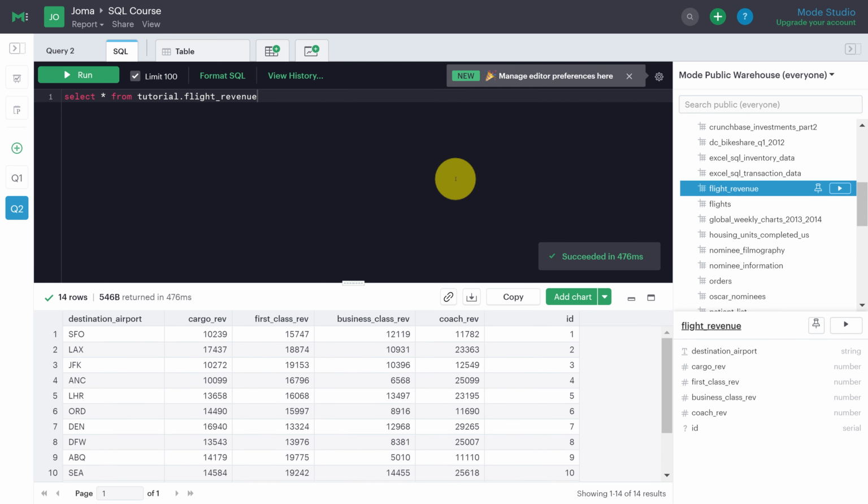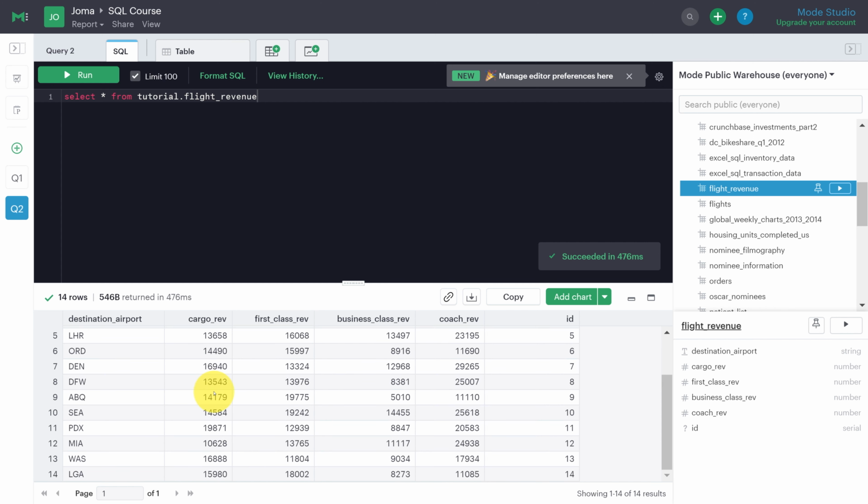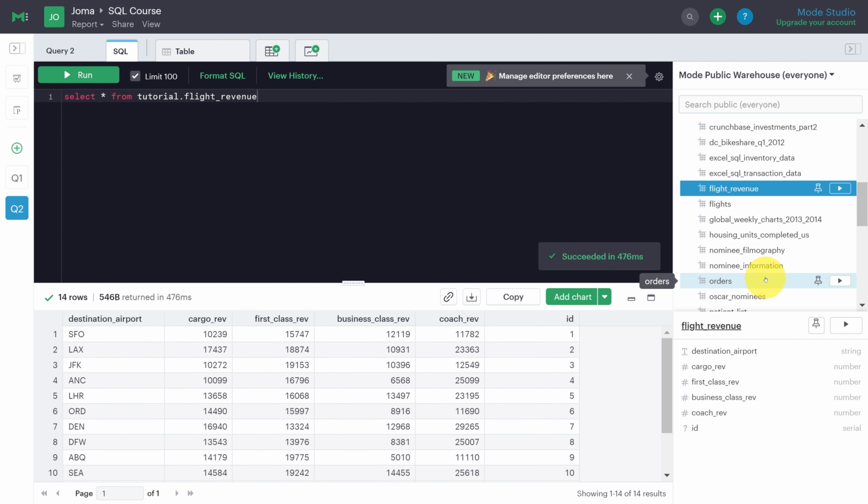I wouldn't want to query 1 million rows if 100 rows would suffice, because that would cost the company a lot of money, depending on which company you work for, and it takes a long time to generate those 1 million results. So you might have to wait for a long time before getting your result. So you might as well just limit your rows. As you can see, we actually only have 14 rows here. So even if we limit it to 100, we only get 14 rows. So this is quite a small table.